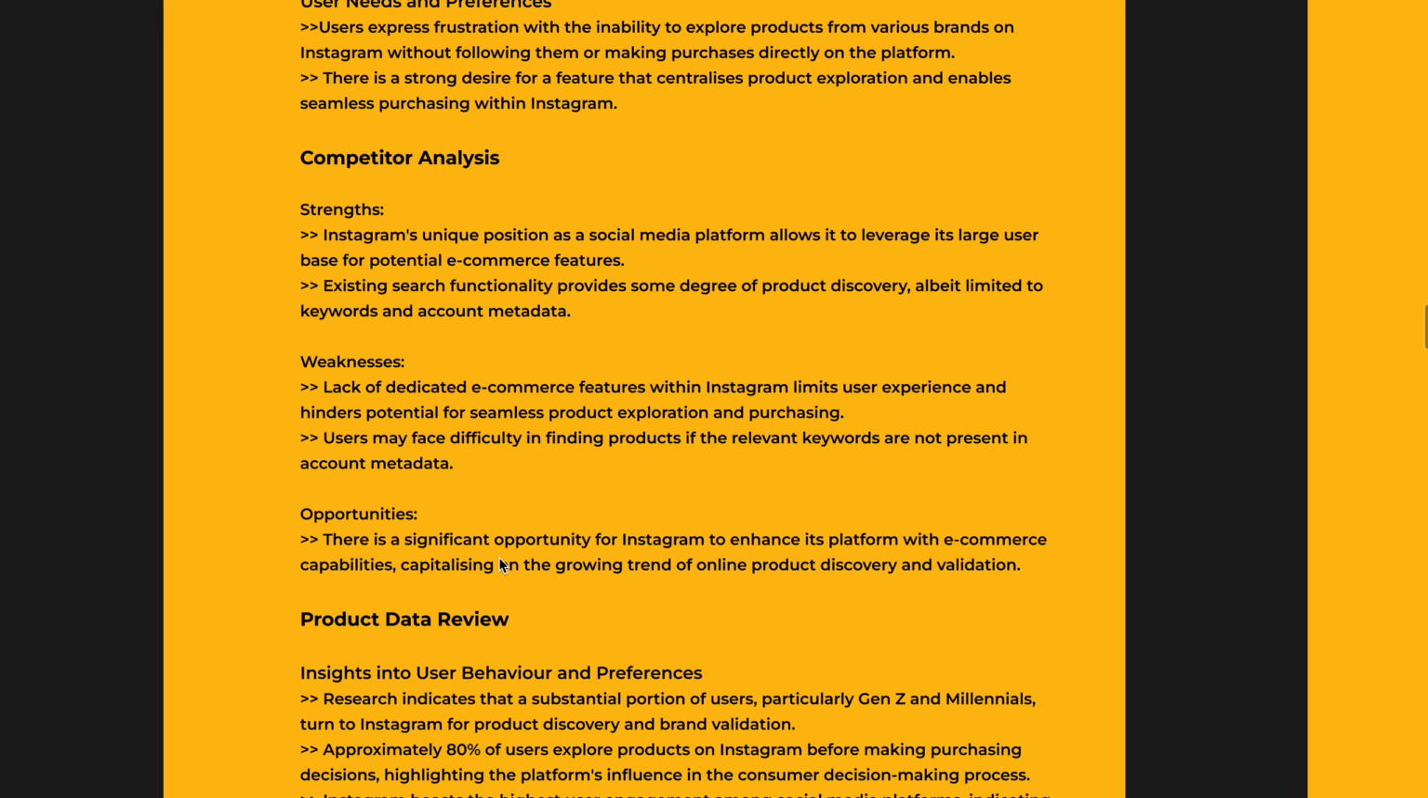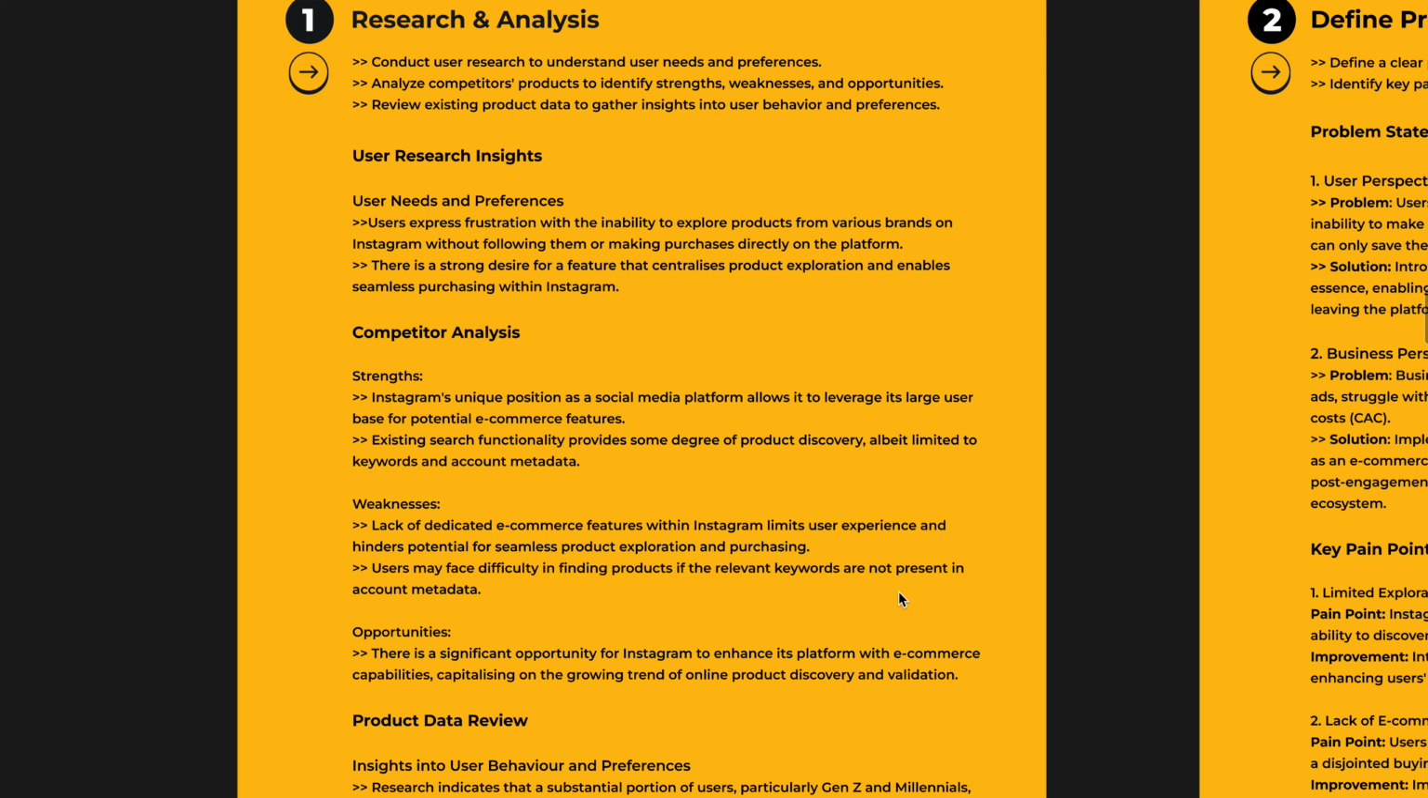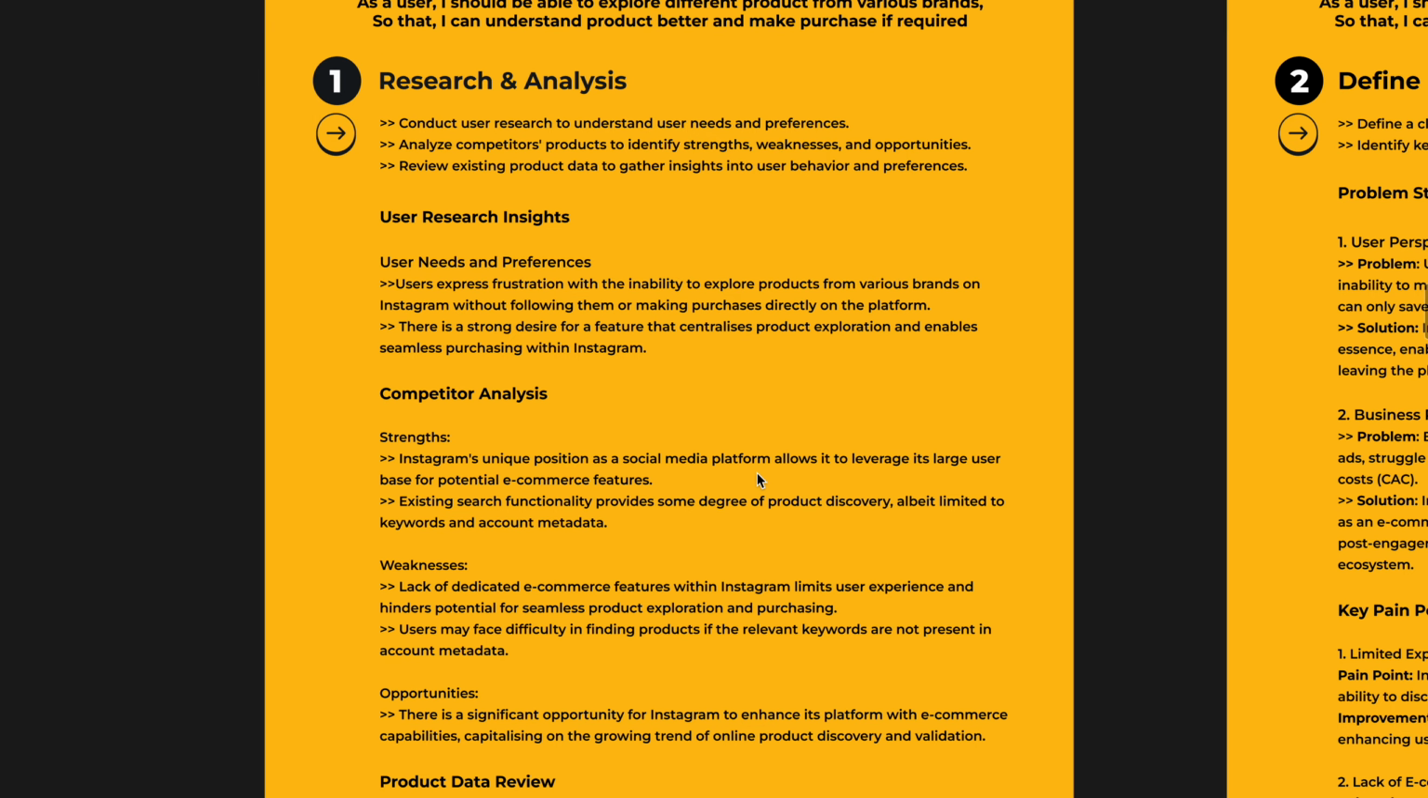then you have done the competitive analysis, then you have also understood the product data, the Instagram's data, like to understand the engagement. Let's say how many people are actually discovering the product before they make any purchase, right? What is the user segment, Gen Z or millennials? So there could be n number of things which you can do for your research and analysis. Okay.